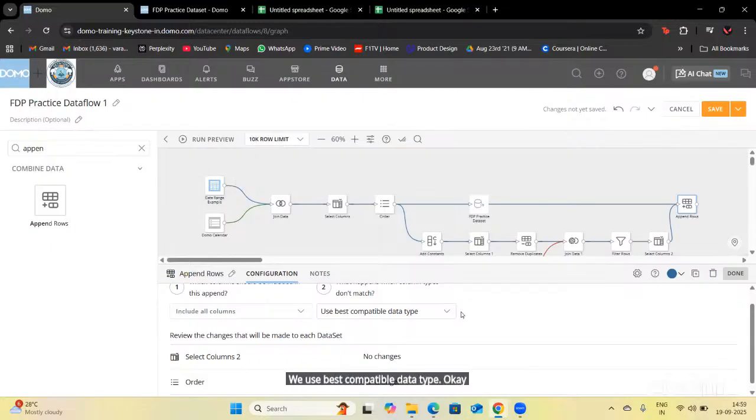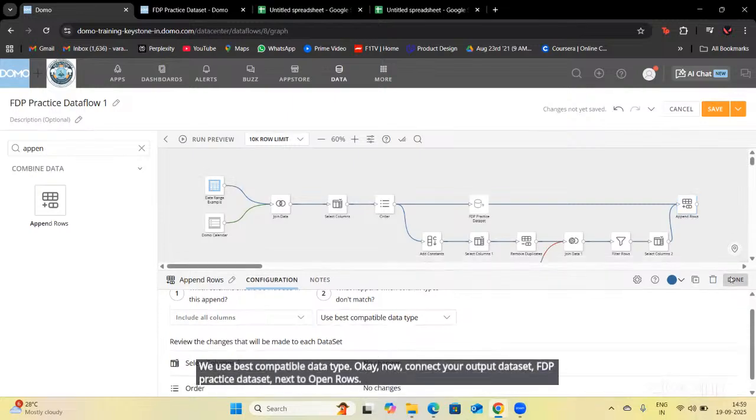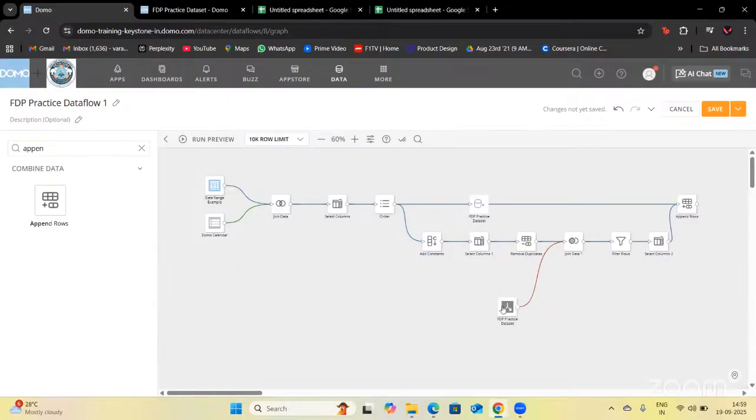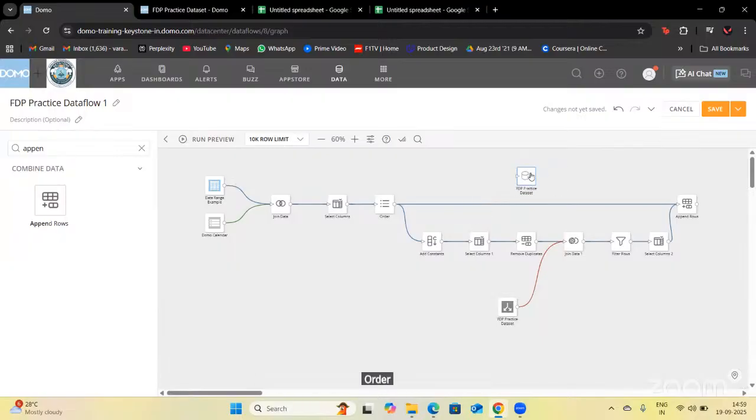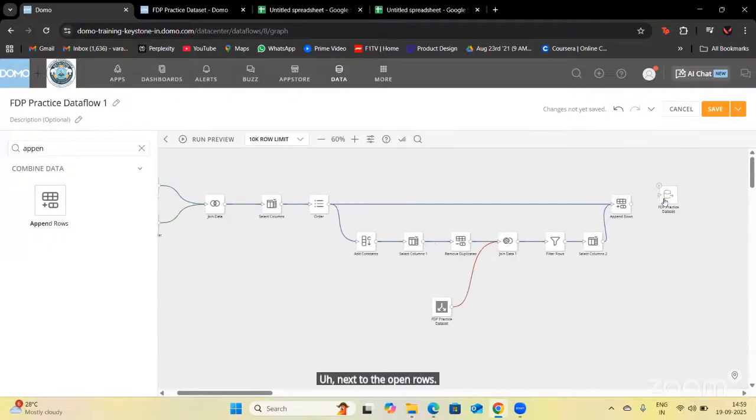Okay, now connect your output data set, FDP practice data set, next to append rows. Not this one, your output data set. This is the one. Oh, this is already connected. No, this is not connected. You can move that. Yes. All right. Next to the append rows. Okay. Scroll to the left a little bit, sir.